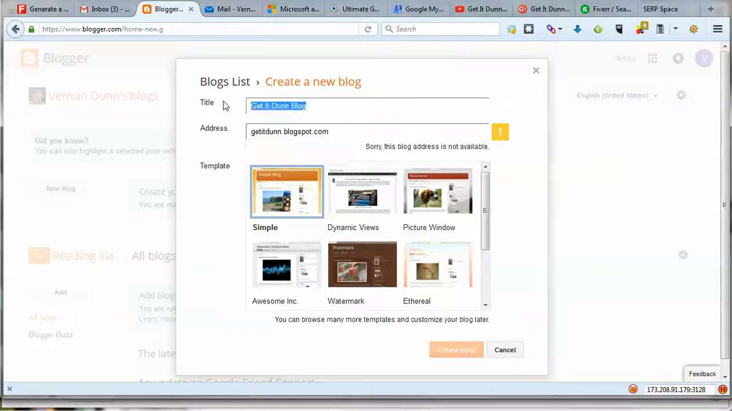Like if I said Get It Done, and it says this is not available. Okay, well, if that's the case, then I'm just going to go with Vernon E. Dunn, and I'm perfectly okay with that.